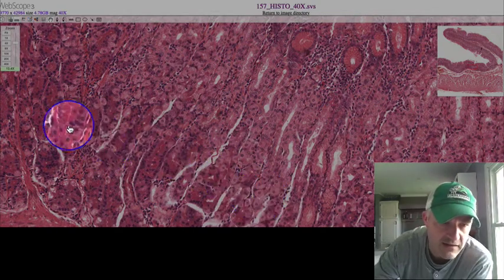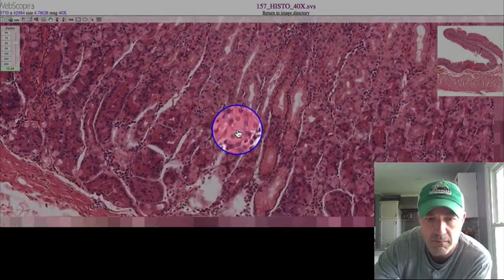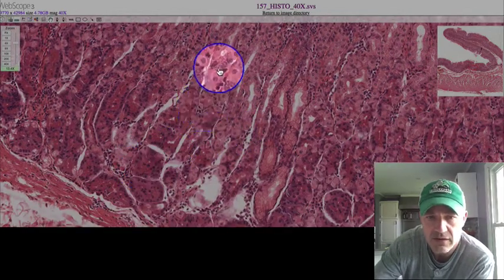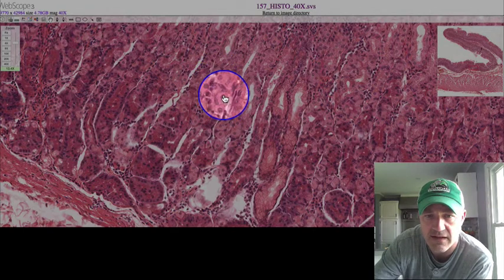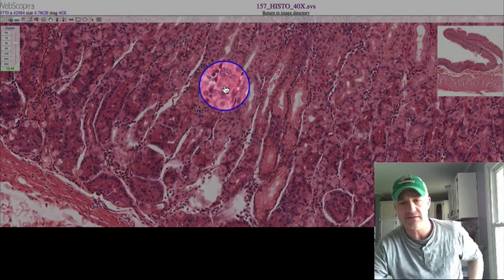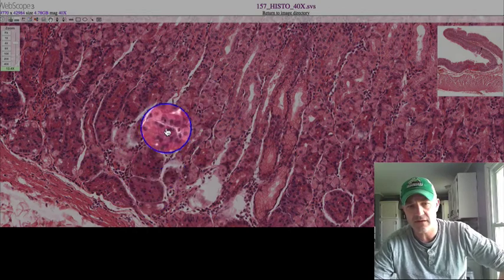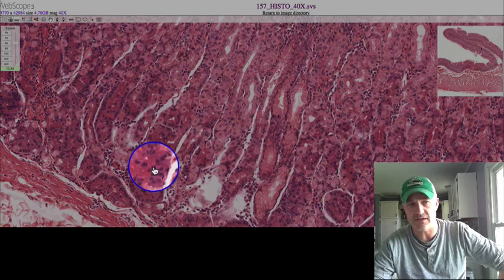Then we see these cells down deeper near the bottom of this, which are much darker staining. These light pink ones right here, these would be those parietal cells that are making the hydrochloric acid. These ones down a little bit further here are going to be the chief cells. And the chief cells are making that pepsinogen.